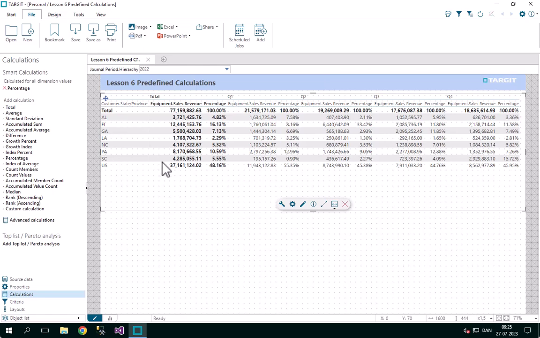Now, the way this one works, South Carolina is responsible for less than 1% of the total revenue in Q1, but responsible for almost 16% in Q4. So that's what the percentage calculation is about.